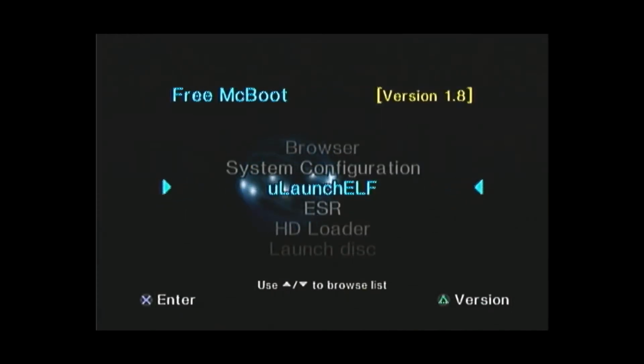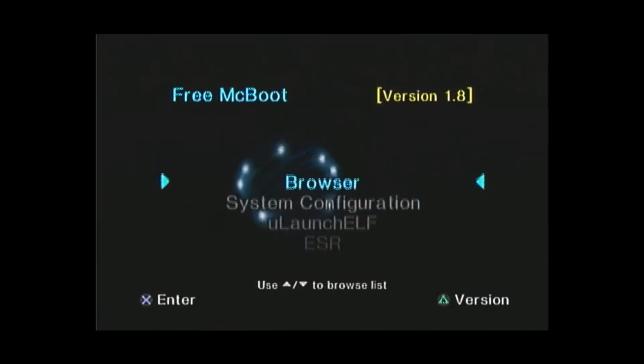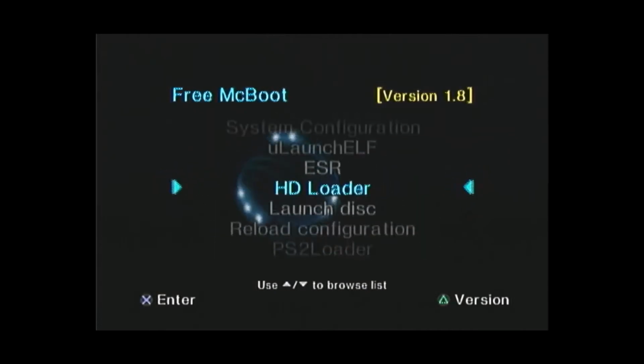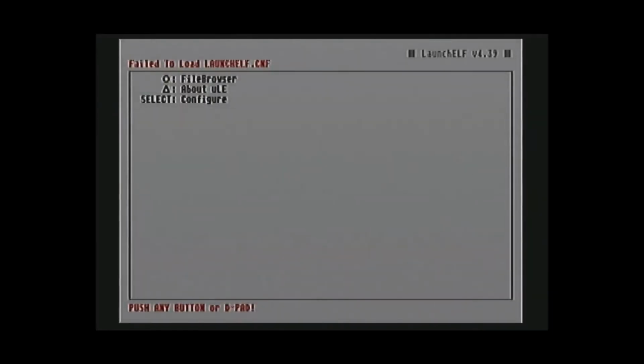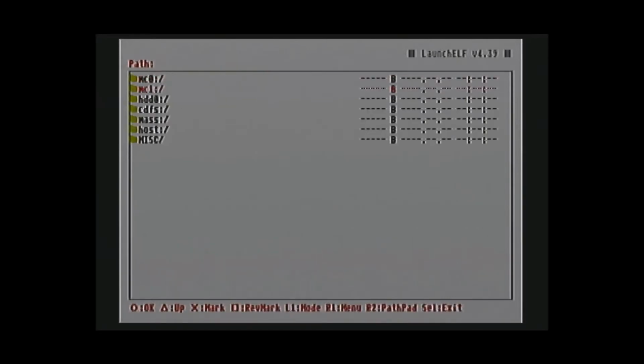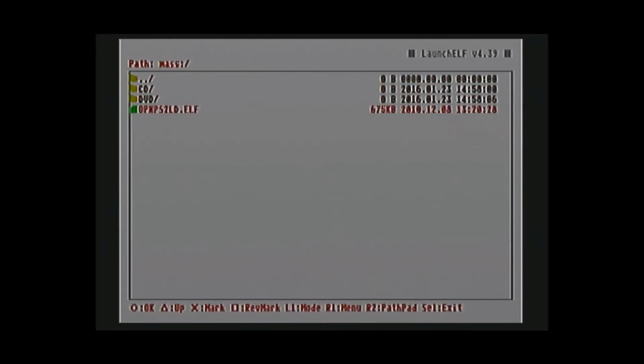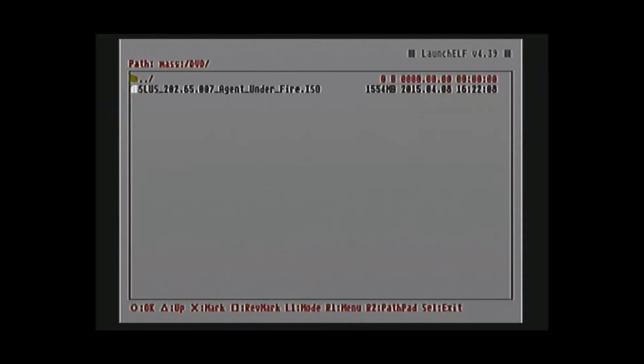So first, you're not gonna find PS2Loader anywhere, obviously. So you're gonna want to open up Launch Elf. Okay, and wait for this screen, and then press circle. And go down to mass, and press circle. Then you're gonna see your CD folder and your DVD folder. Except if you try to run this, it doesn't do anything.